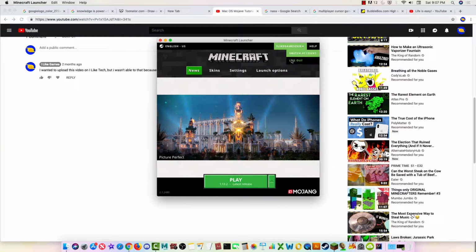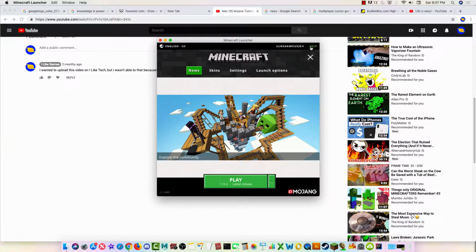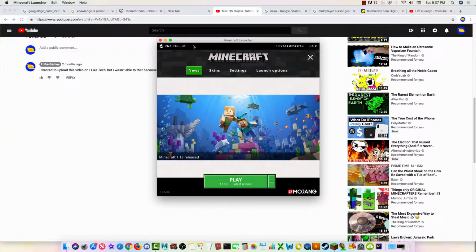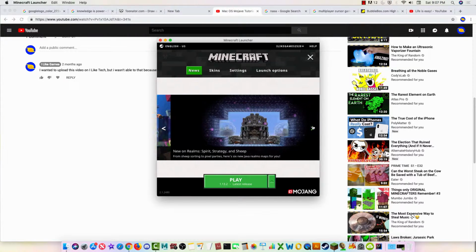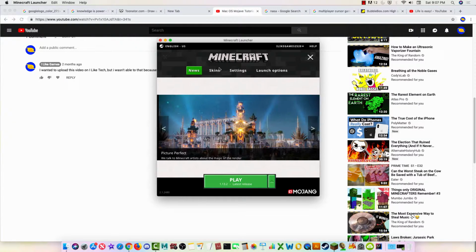Okay, this has my account on it. If you want, you can switch accounts if you have a different account, or just log out. Help, I guess, is if you want to learn how to play Minecraft. English, if you click over here, you can select your language. On the front over here, in the middle, you're going to see a slideshow of updates and announcements and stuff.